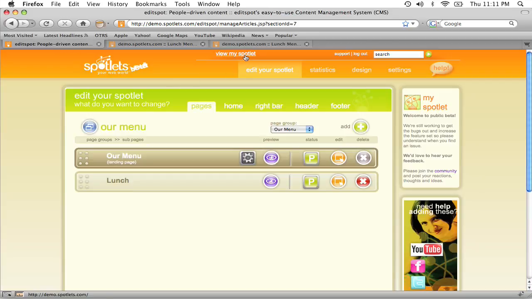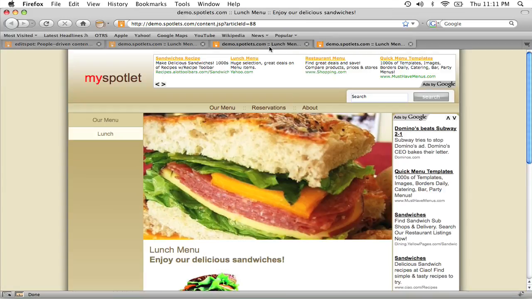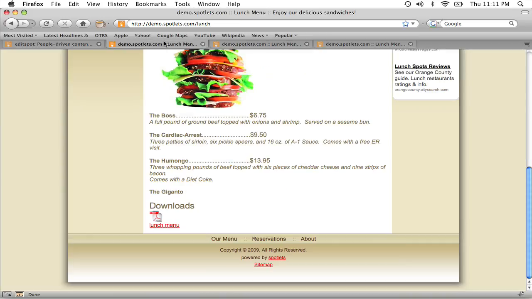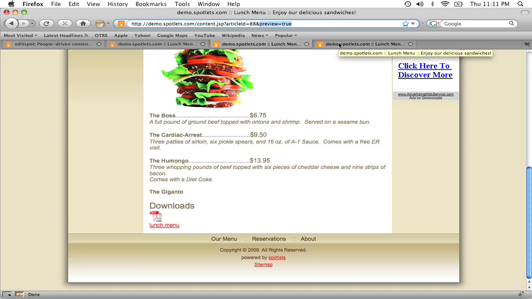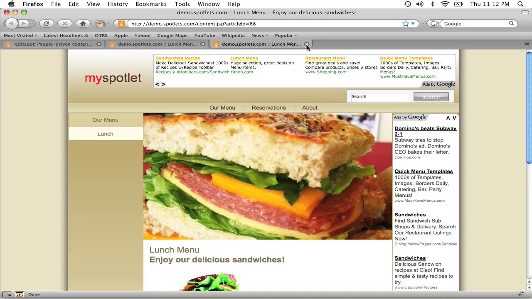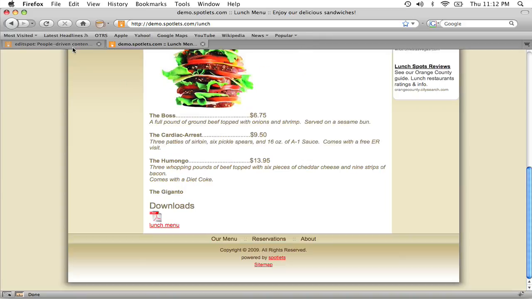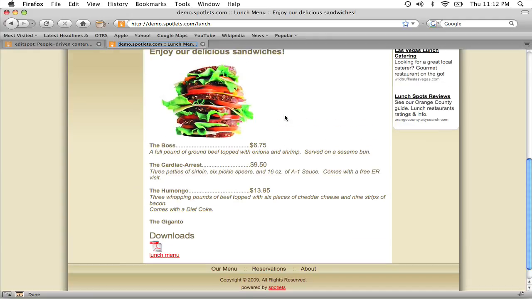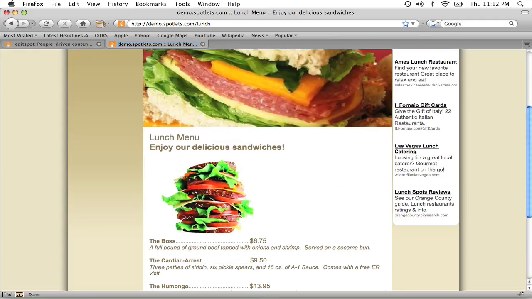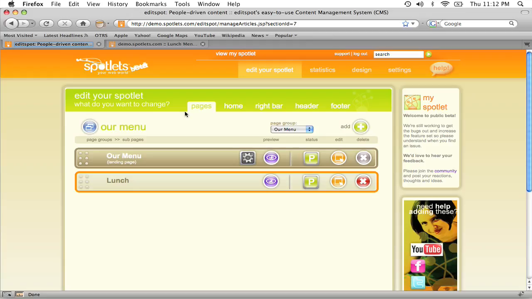Now I want to give you one caveat. When you do preview a page by clicking here, it's not the same as the actual page itself. Preview equals true indicates that this is indeed a preview page. So if you make any kind of changes, you want to make sure you see it through the actual page itself and not necessarily the preview page. Let's get rid of those previews. And that's the basic way to edit text within EditSpot, and Spotlets in particular.